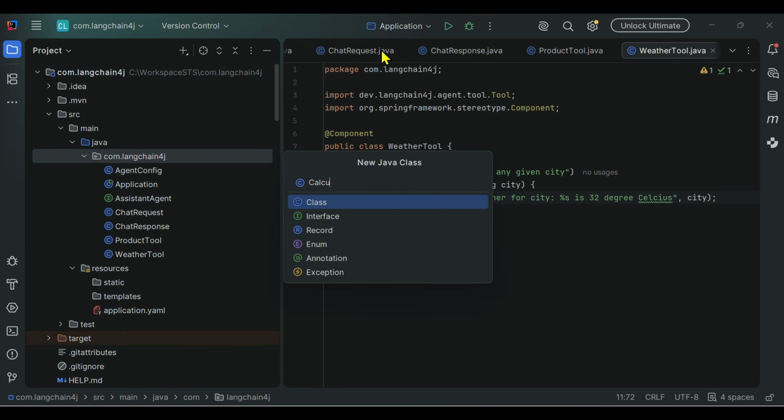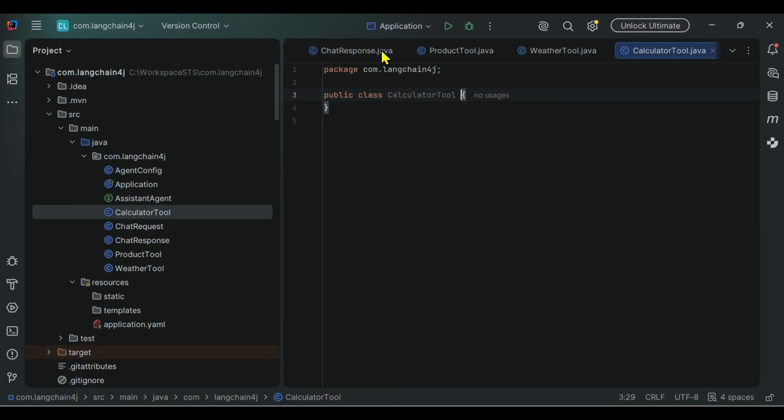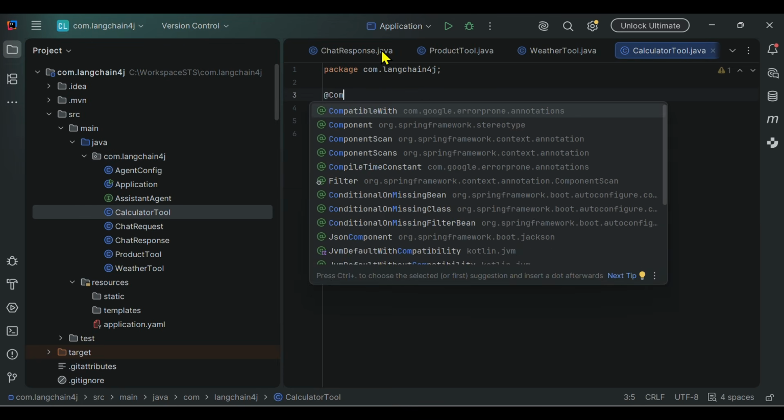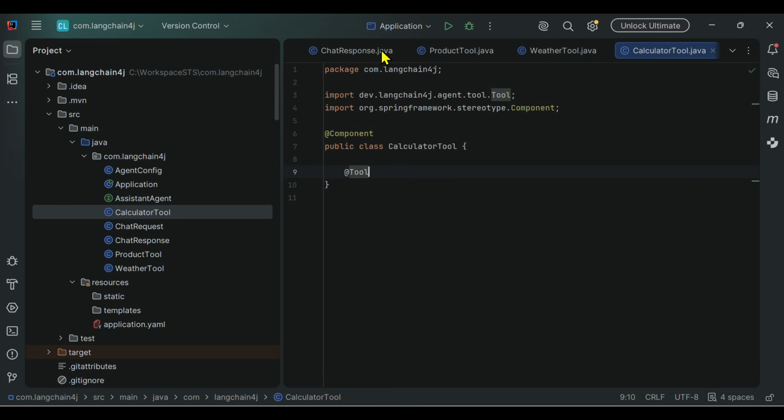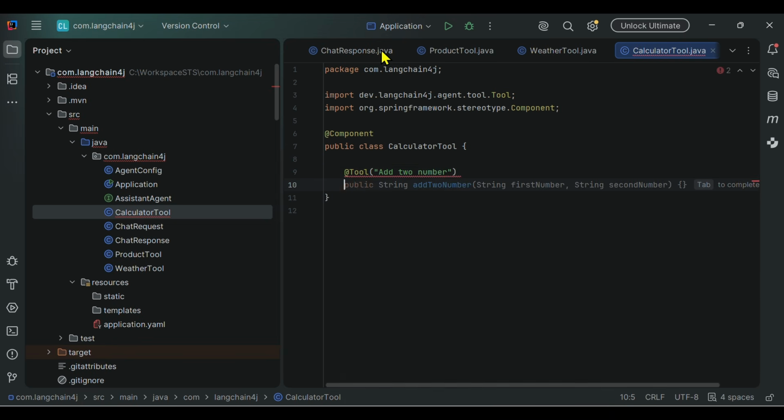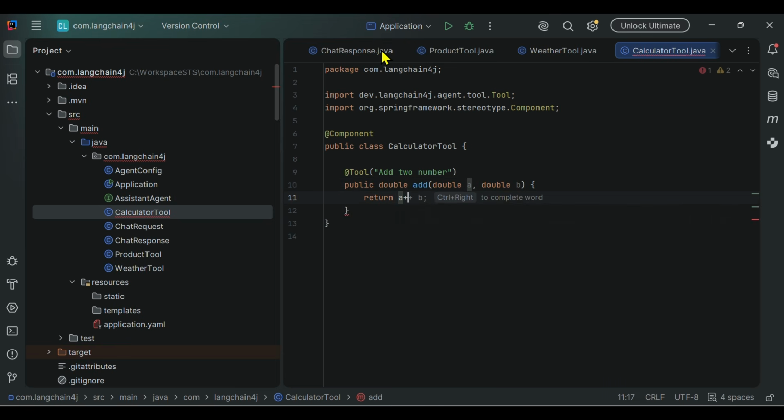And we'll create one more tool, say a calculator tool, a new Java class, CalculatorTool. Yeah, this is the last component we'll be creating. So @Tool, and what we'll tell this tool is simply add two numbers. Public double add, return a plus b.